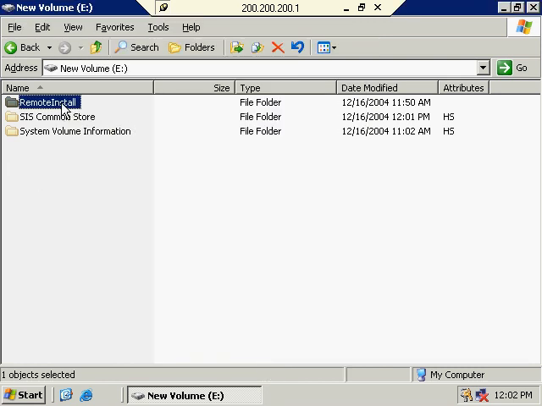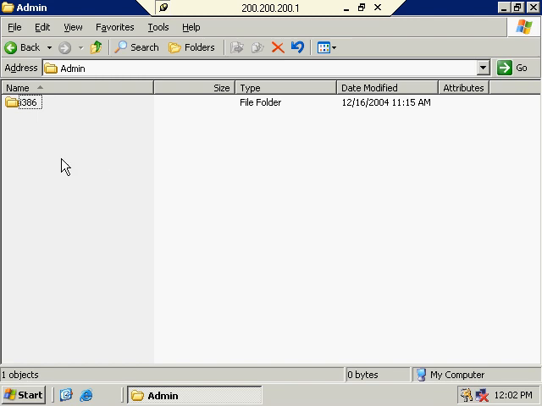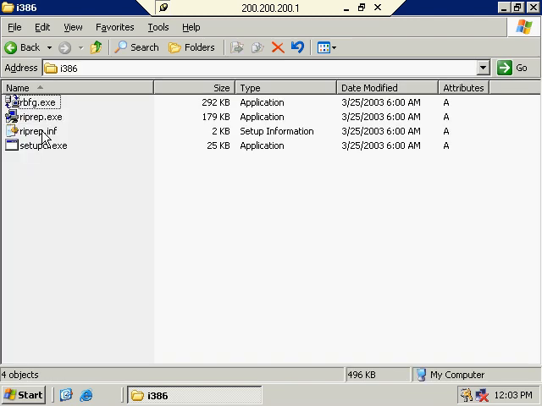The second thing is I'm going to double click on this folder. It created several subfolders within this. Let's go through each one of them. The first one I'm interested in is called the admin folder. This has programs that we will need for our client purposes. So in there's a folder called i386. I'm going to double click that, and there are two programs that we'll use.